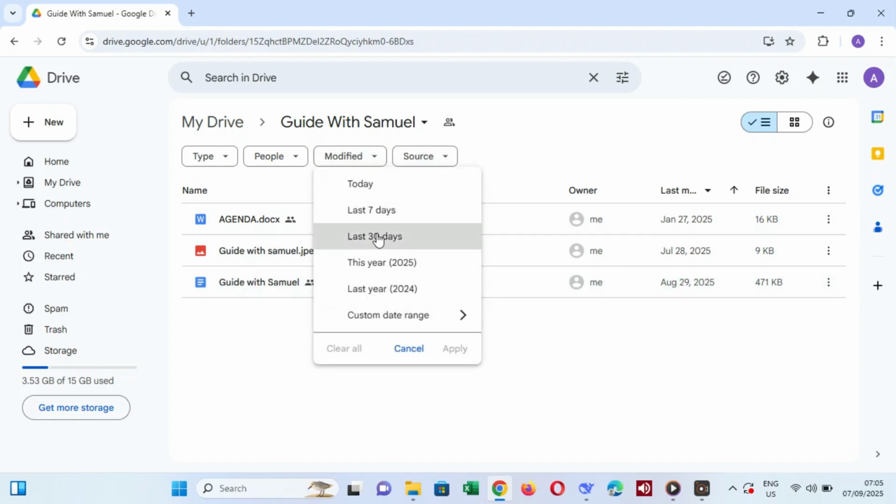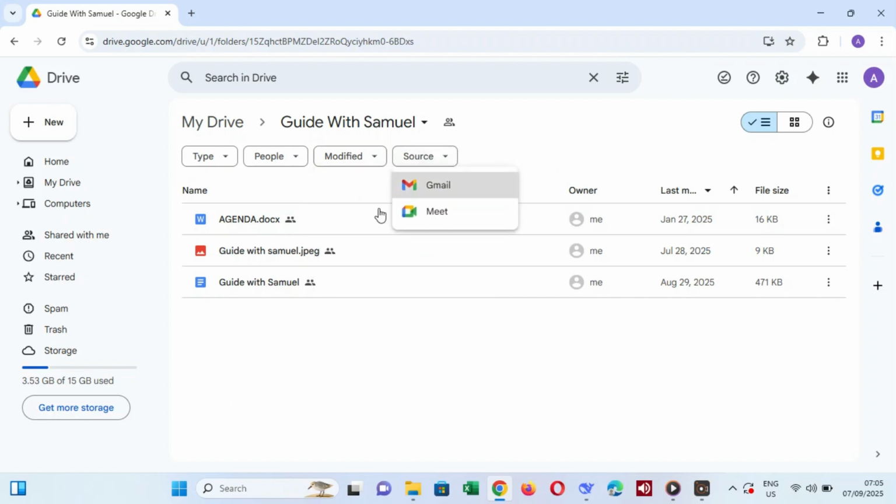Once you select your preferred option, Google Drive will instantly rearrange your files according to the date criteria you have chosen. Sorting files by date is quick and effective, and it helps you stay organized, especially if you're handling a lot of documents and need to prioritize your most recent activity.